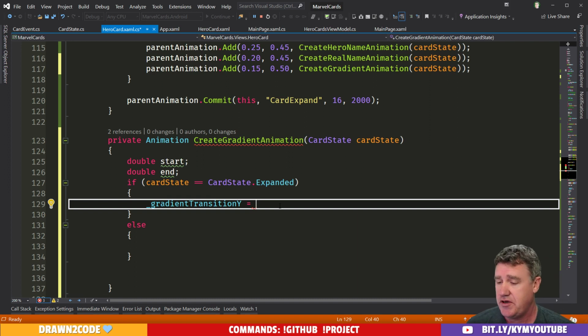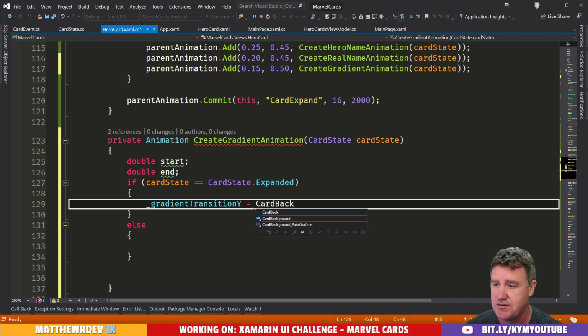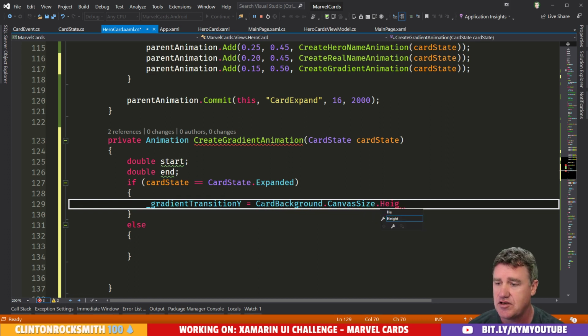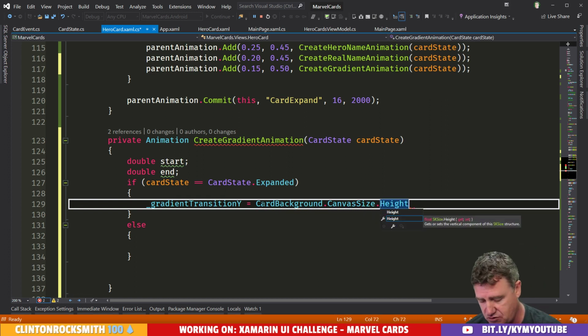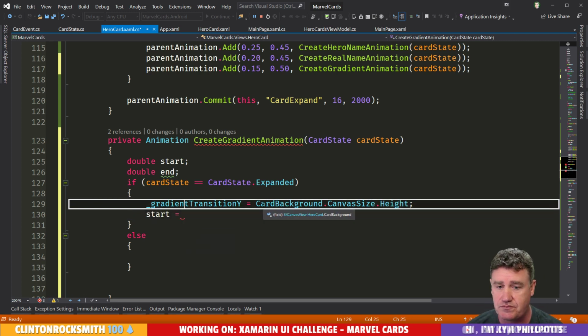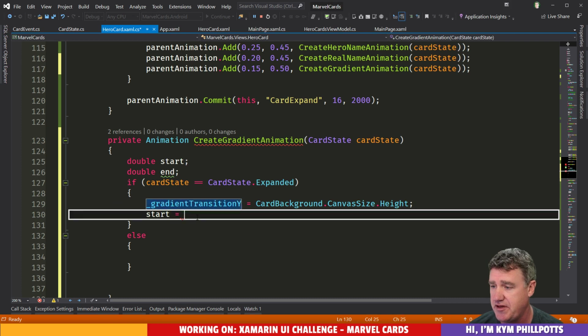So what we want to do here, going back to our thinking, is when we do the gradient transition, when we're expanding, we want the gradient to start at the bottom of the screen. That is the card background, the canvas size, because this is all in Skia. So the height of the canvas. We're setting its initial value there, and that's where our start value is going to be.